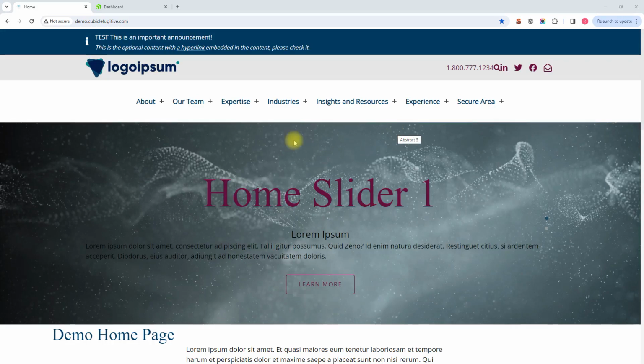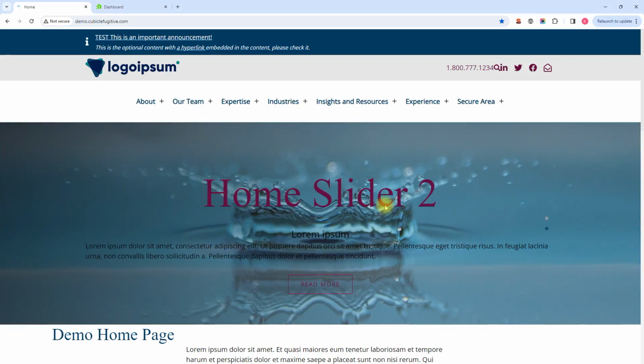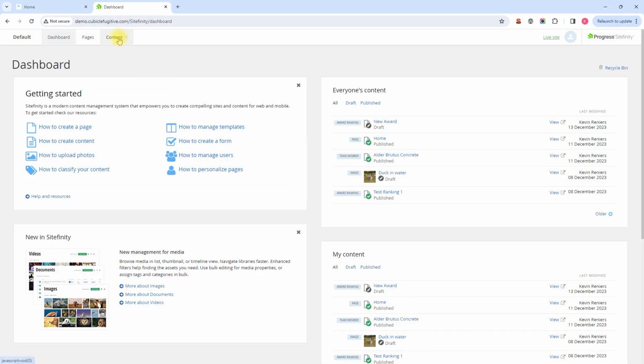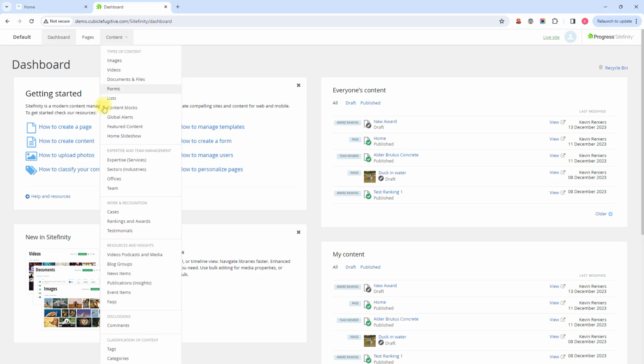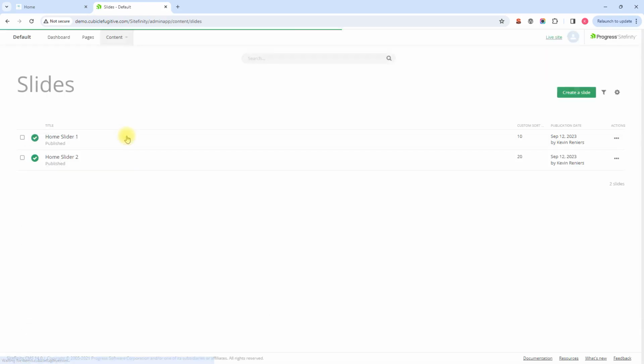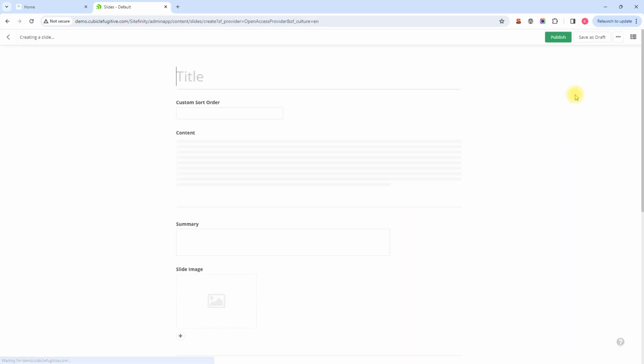So currently I have two slides on my homepage, this home slider 1, and I'll just click here and you'll see home slider 2. And we are going to create a third. To do this, we're going to go into the Sitefinity dashboard and we're going to look under the content menu. This first section up here, types of content, right at the bottom, you see home slideshow. I'm going to click on that and that's going to bring up a list of all current slides on my demo site. There you see home slider 1, home slider 2. So to create a new slide, we're going to click on this green create a slide button and that's going to bring up the slide dialog page.